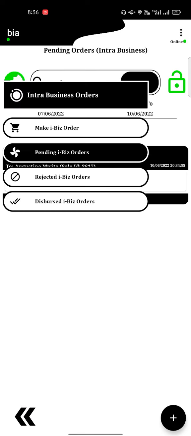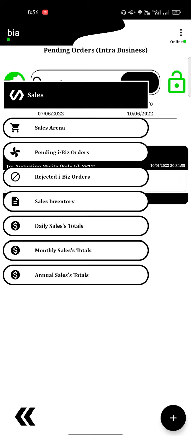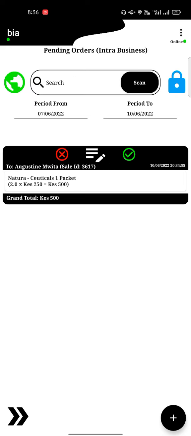So let us go and process that order. I've got full access in this application, meaning that I can do everything since my role is a super user. We'll talk about roles later. In order to process intra-business orders, we go to the sales group. Then there's the second module known as pending IBs orders. Immediately after the sales arena module, there's the pending IBs orders module. So press on the pending IBs orders module.